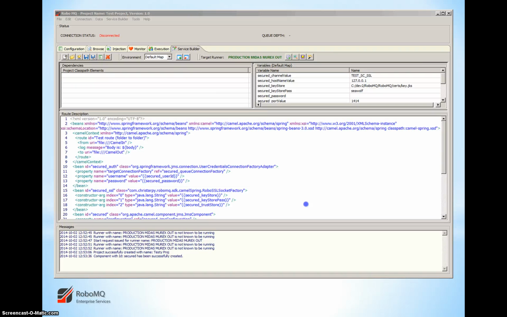So this screenshot shows a Spring DSL project. The main work area shows the complete configuration of the various routes and the resources that they depend on. The variable maps at the top right provide support for environmental configuration. So if you need to separately configure your resources depending on, say, whether you're deploying to UAT or production, this is where you'd manage that.